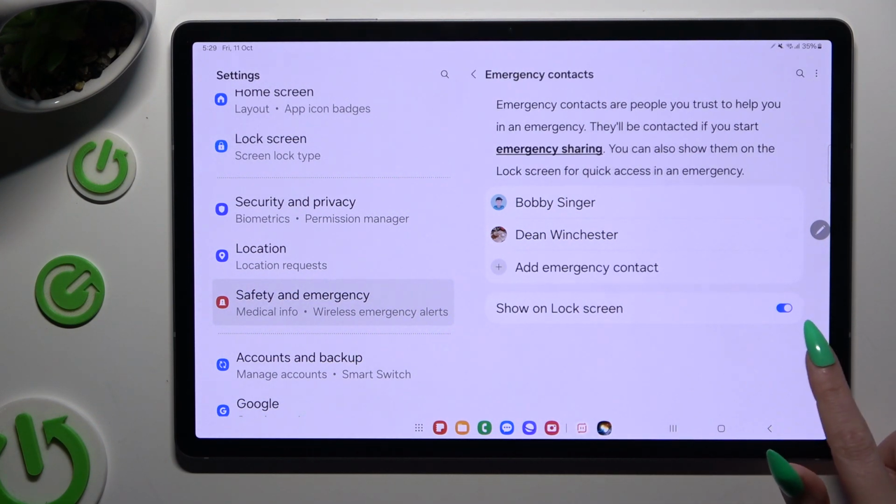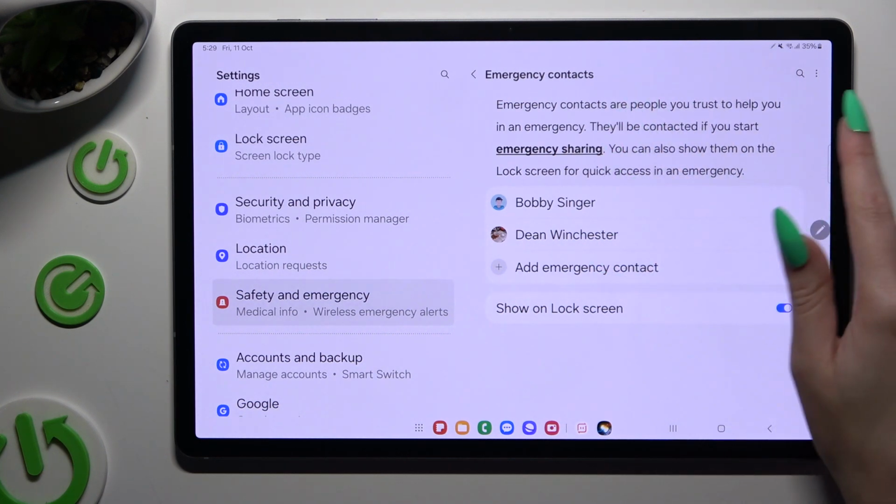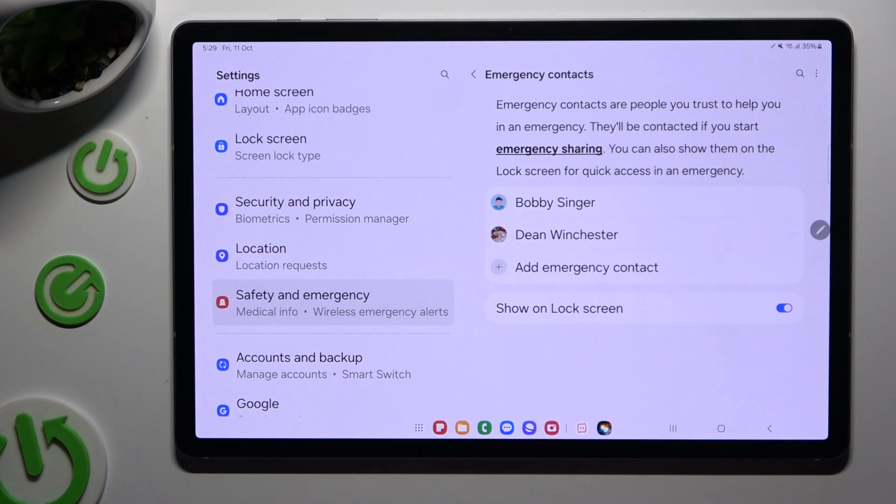Lastly, make sure that this switcher next to Show on Lock Screen is blue, to make sure that all of your contacts will be visible on locked screen.